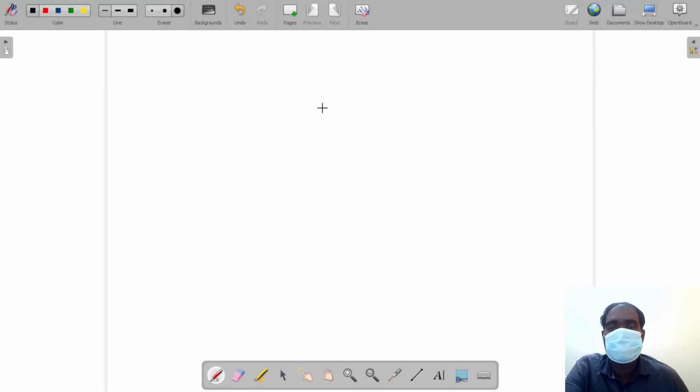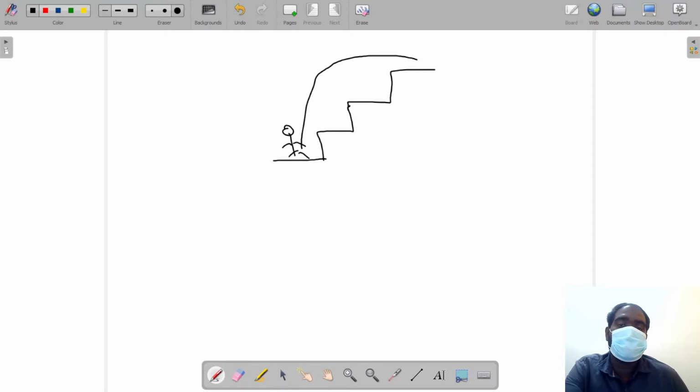Let me do it with a smaller staircase, and the answer will be shorter. Let's say we have a staircase of 3 stairs. We are here. We can take one giant step, 1, 2 and 3. We can just take one step. That is one way of getting to our target.